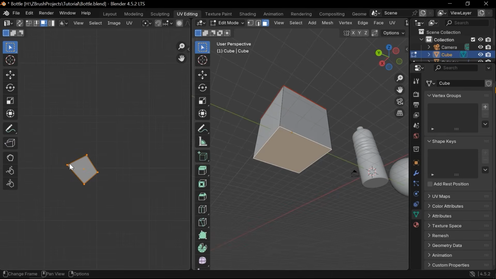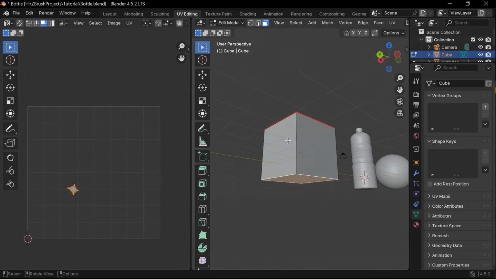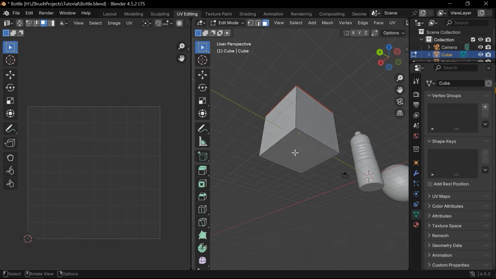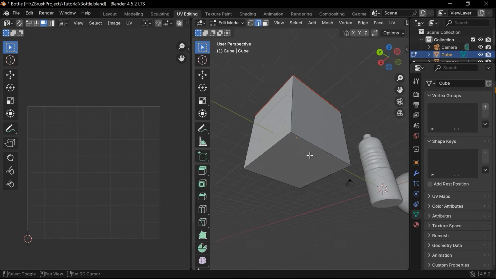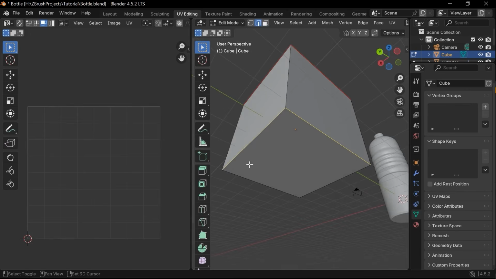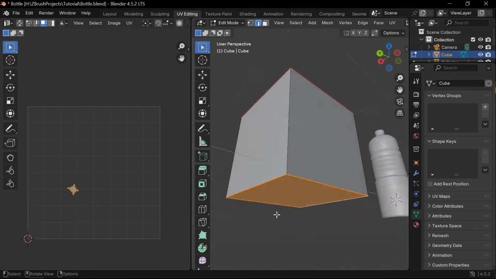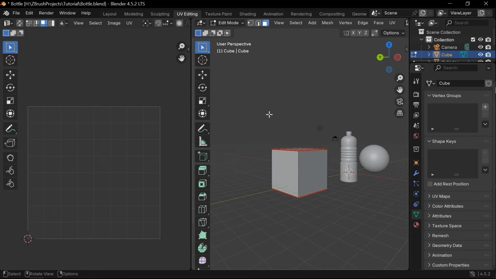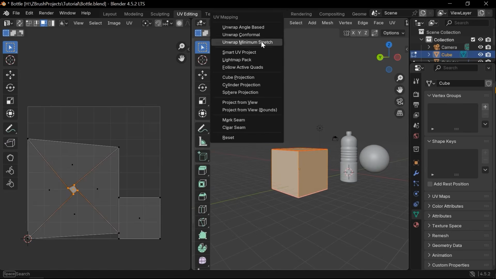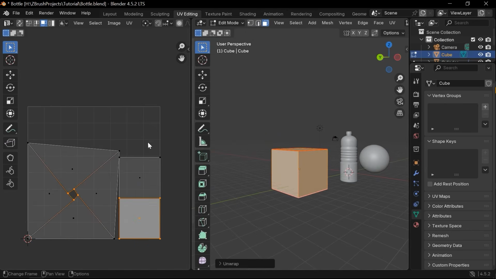And the shape of it is not good, the size of it is not good and correct because of the pressure applied on this face. If we press the 2 key and in the edge mode, select this edge loop and mark seam or cut this edge loop. Here, if we go to the polygon mode, press A, U, and unwrap angle based.